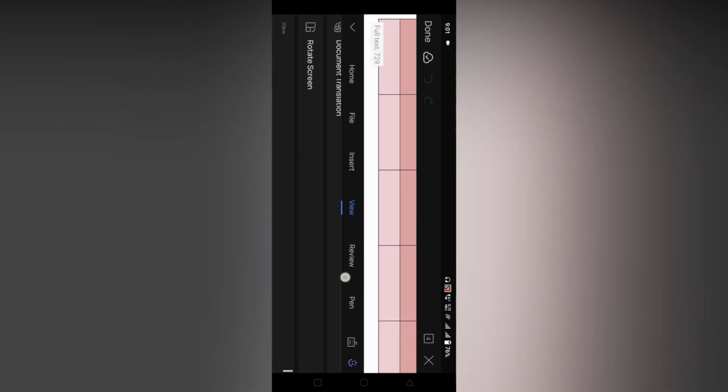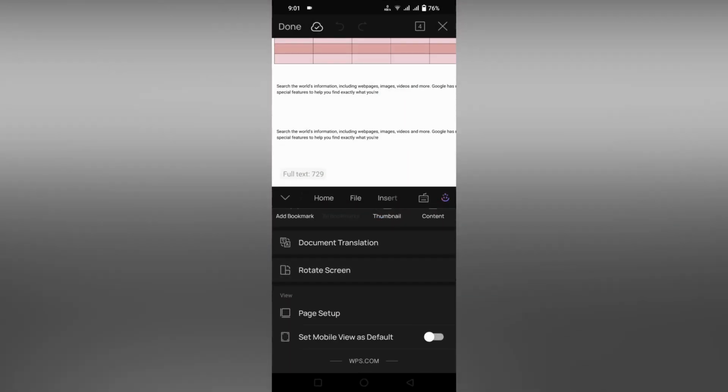If you want to change it back to normal, use the same option. Go to the view section and click on rotate screen, which rotates the screen again. So this is how you rotate the screen on your WPS Office document mobile.